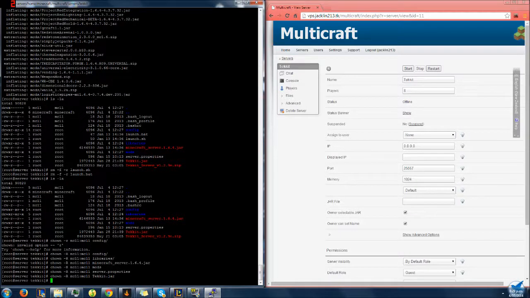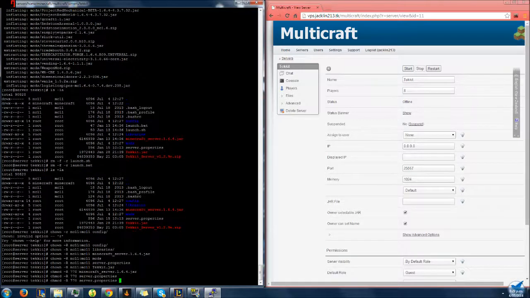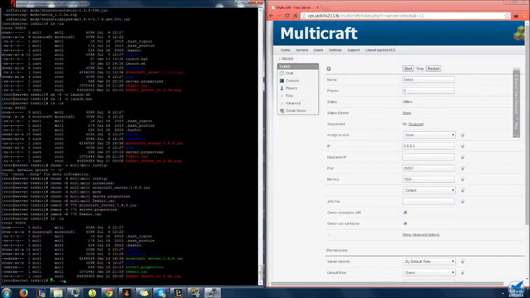Now we're going to change the file permissions so the Multicraft panel can change the files. So what we're going to do is chmod minus capital R 770 the Minecraft server file, the server.properties file, and the Tekkit.jar file. Now if you see here, everything should be fine and good to go.